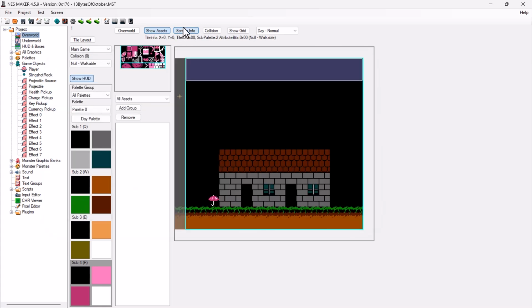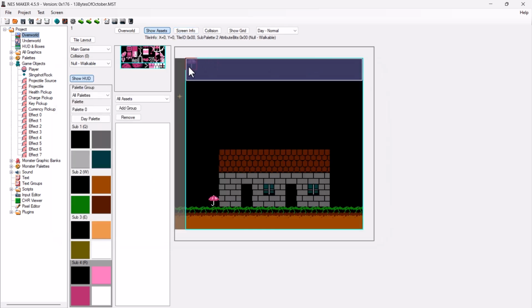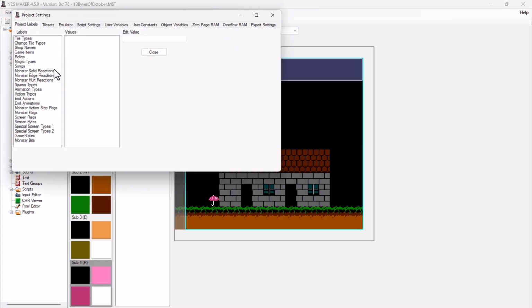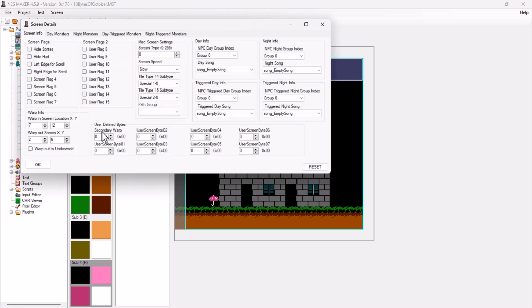Okay. What I'm going to use is this user screen byte 00. So let me figure out, I could use any of the screen bytes. If I go into my settings, and forgive me while I look for this user screen byte. So go to screen bytes, user screen byte 00. I'm going to change this into secondary warp. And now if I close that, it doesn't actually do anything. That's just the name that's going to show up here.